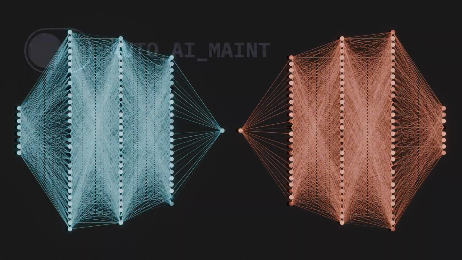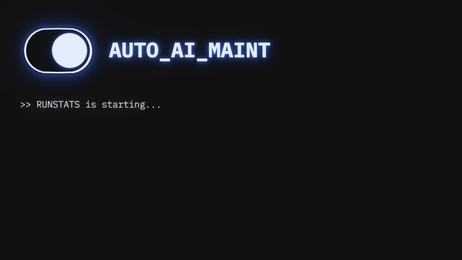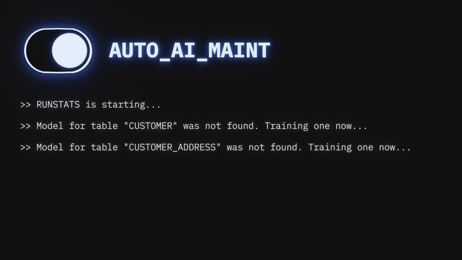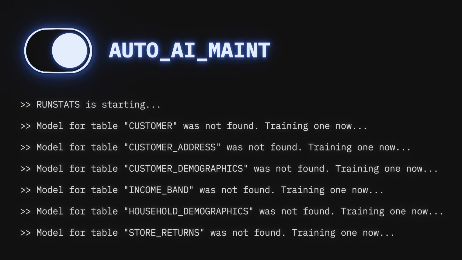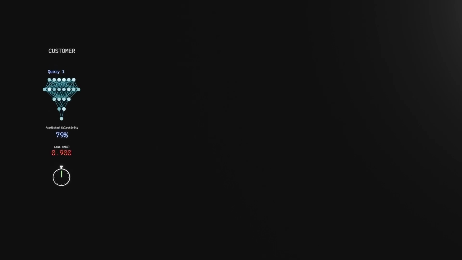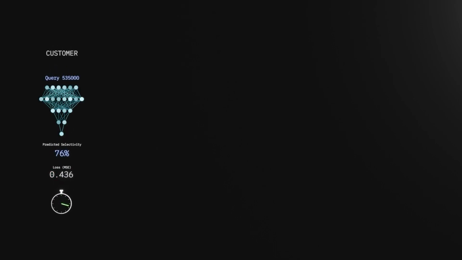When Auto AI maintenance is turned on, Db2's automatic statistic collection facility will identify which tables lack a model and quickly train one for each. Each neural network will be trained on about 1 million queries before being stored in the catalogs.